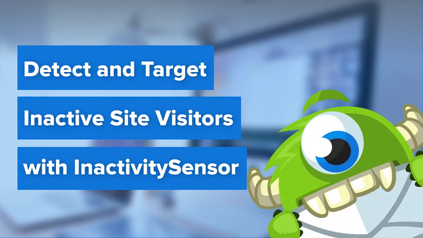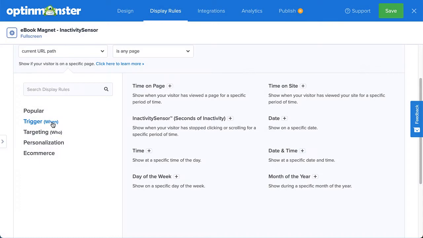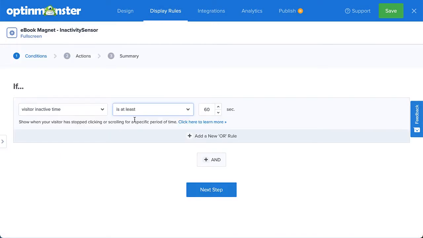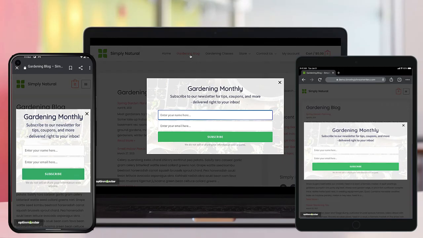Does your lead generation strategy target inactive users on your website? Our InactivitySensor detects a user's behavior and allows you to re-engage inactive users with a well-timed offer. And it works on all devices, so you can re-engage users no matter how they are browsing.